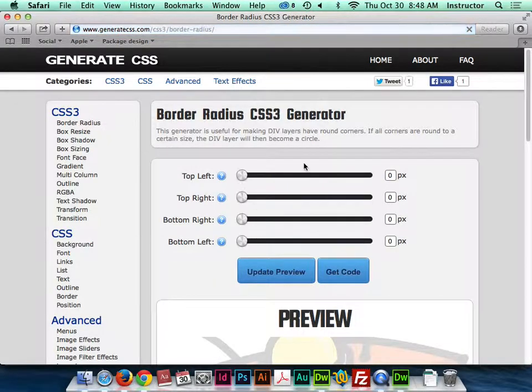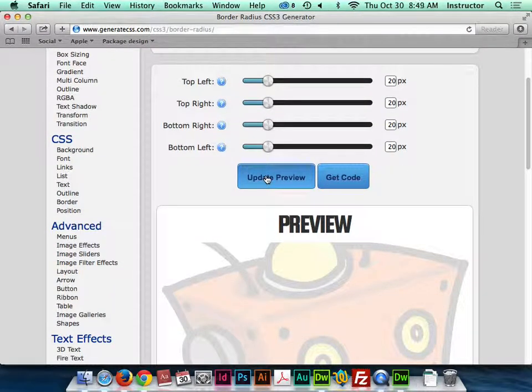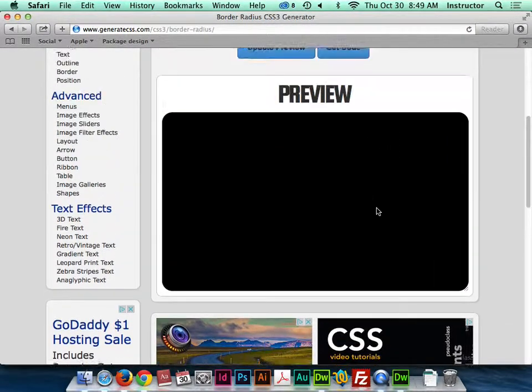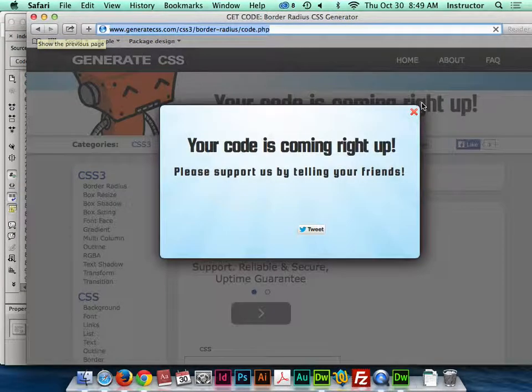So border radius, once again, we can either just set these values by dragging the slider, or if you know the code, you can just type the code. But for the purpose of this, I'll show you how to use the generator because in the PowerPoint I gave you full of resources. There's a variety of CSS generators. So if I update preview, it will show me this box with 20 pixel rounded corners. And if I get the code, it's going to take me to a new page that's loading very slowly, if at all. There we go.